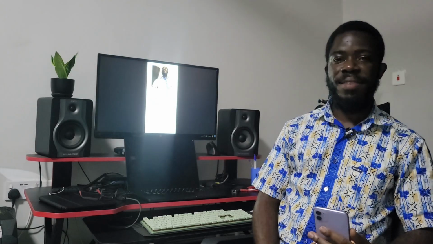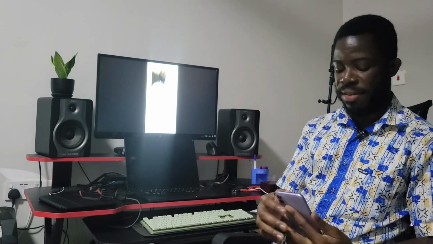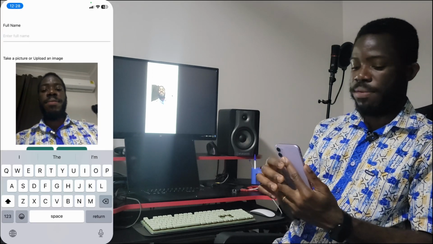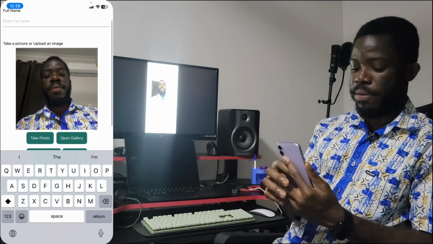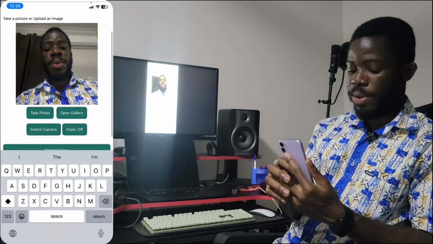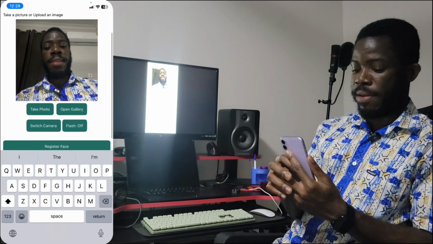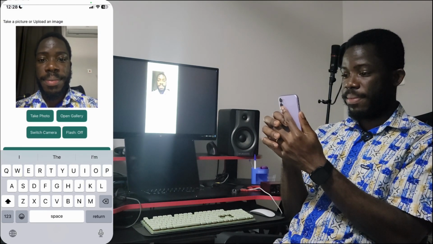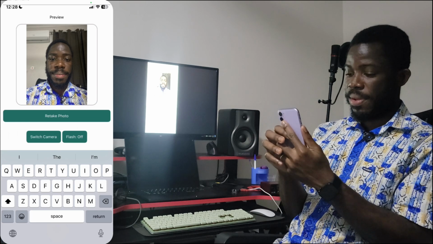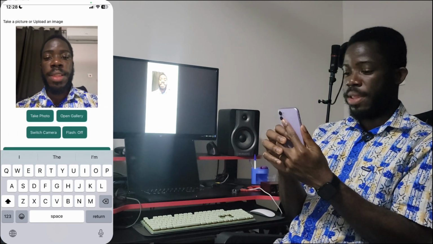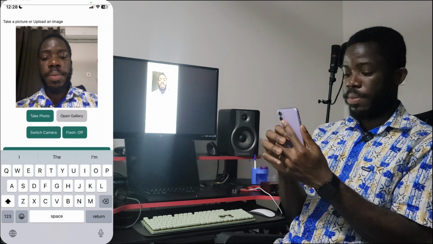So at the end of day 7, we have our register phase working, where we have an input for the full name. We see the camera preview. You can either take a photo or open your gallery and select an image, and you have your register phase button. So you can either take a photo or retake the photo and select an image from the gallery.